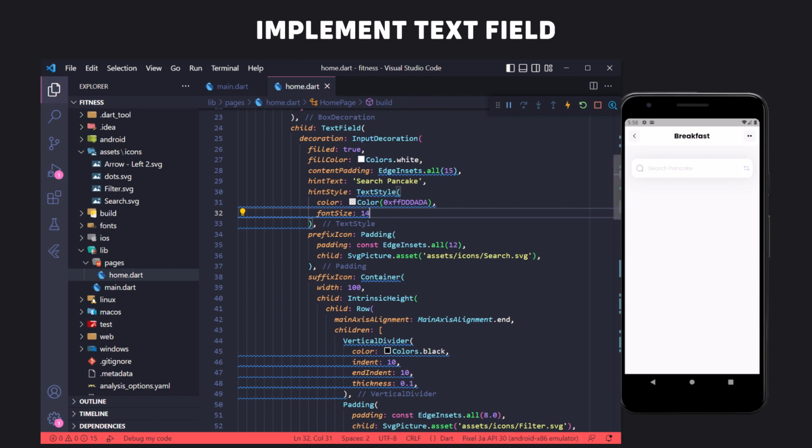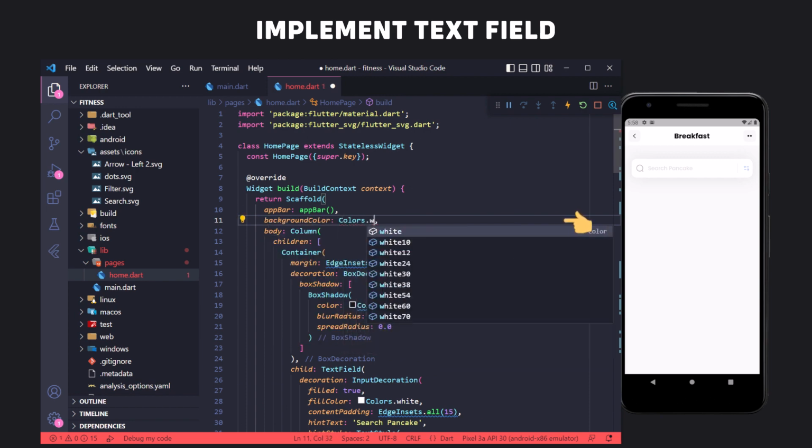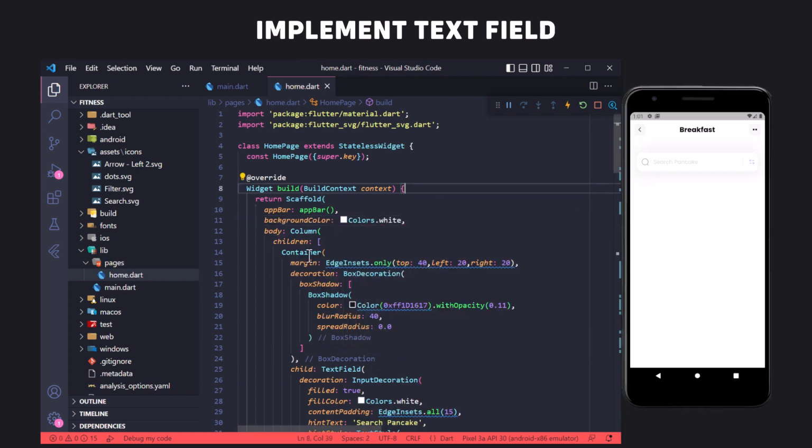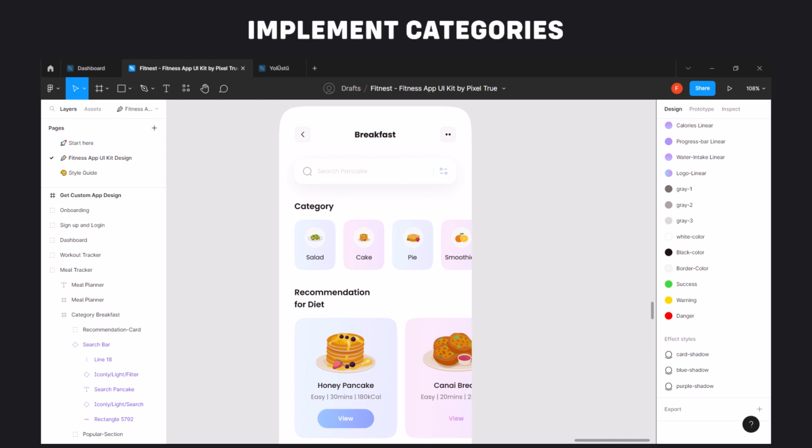Now the only thing we have to do is to set the body color to white. For this we use the background color in the scaffold and set the body color to white. In order to increase the readability of the code, we extract the text field again like the app bar using the extract method. Now we have to implement the category section.